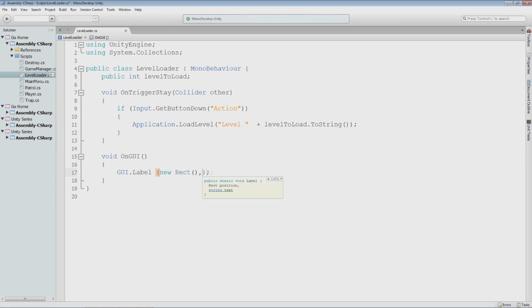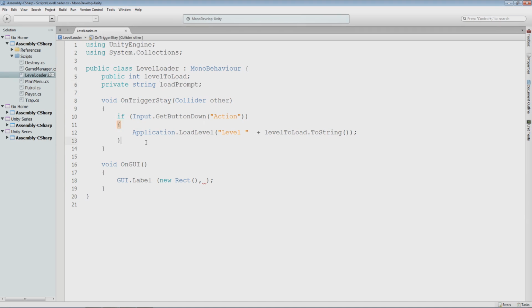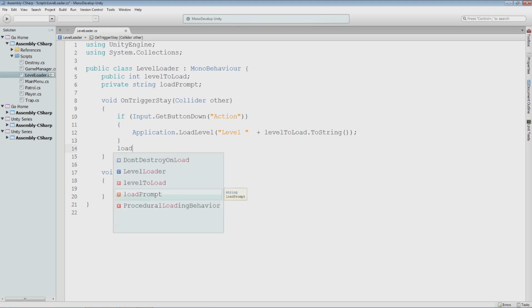And the value for the string will be a string we've not created yet. We'll create a private string. And then this will be load prompt. And then we'll say that if we are colliding, we will do a load prompt is equal to, and we'll set a string here, and this will say something like E.